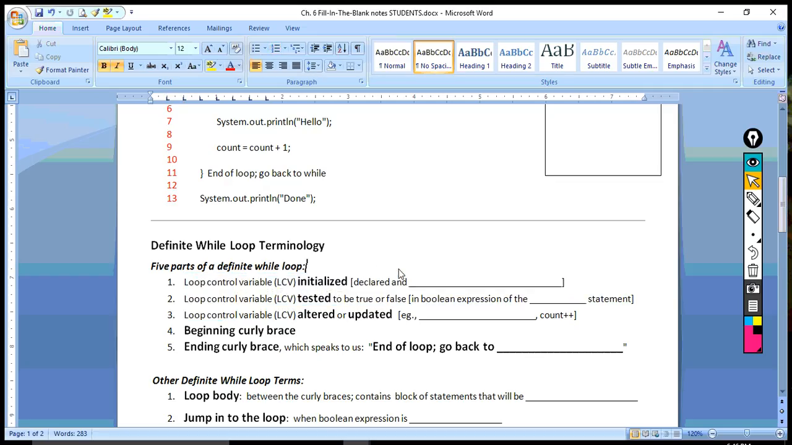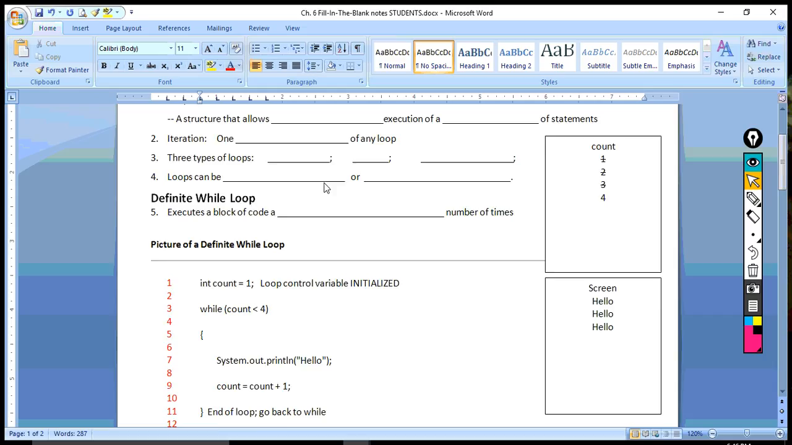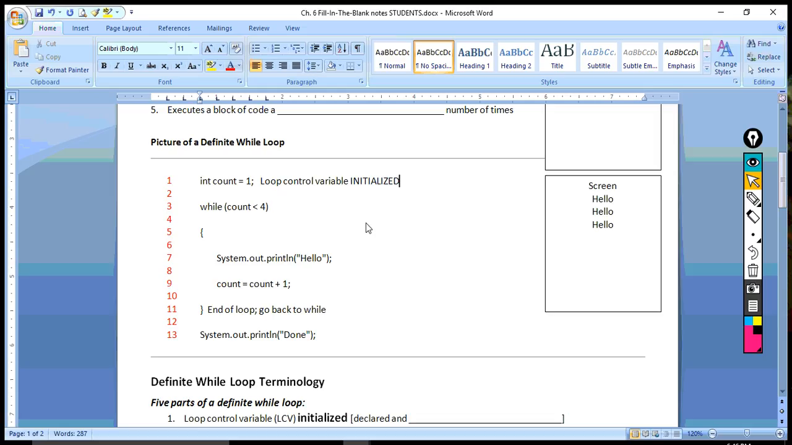And so the first thing you've got to have is what's called a loop control variable. So you have loop control, so make sure you label this variable, and it is initialized. And if you remember, that means that it has been declared and assigned. Alright, so it's been declared count, and it's an int, and it's assigned 1. Now this is a loop control variable. And so what does that mean? It means it's a variable that controls the loop.